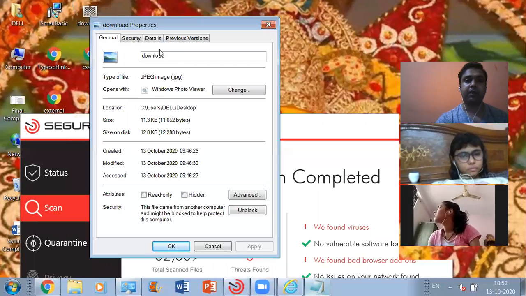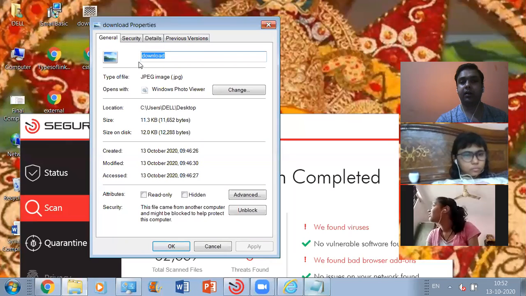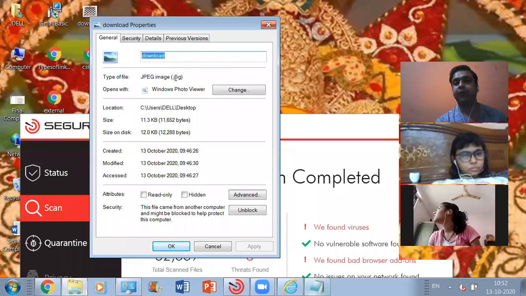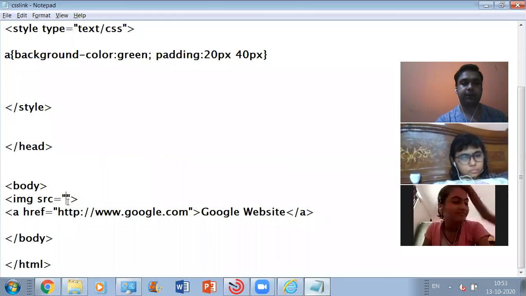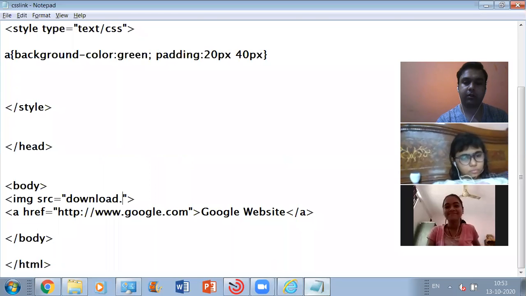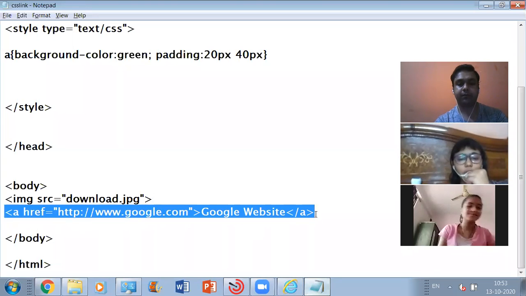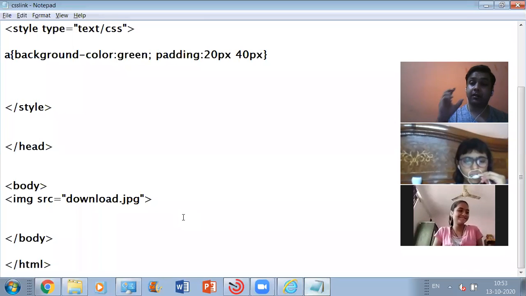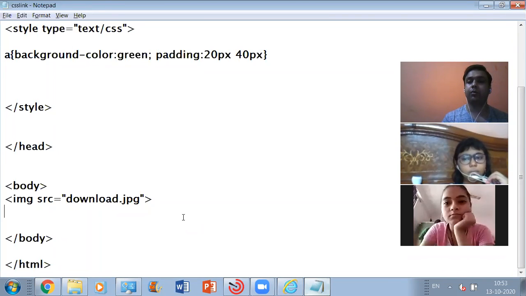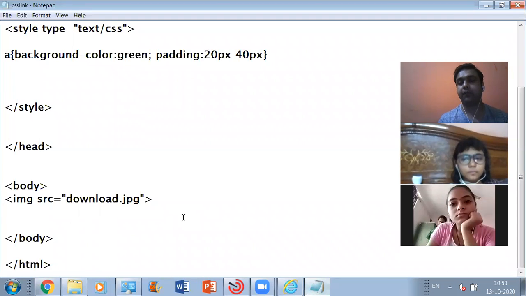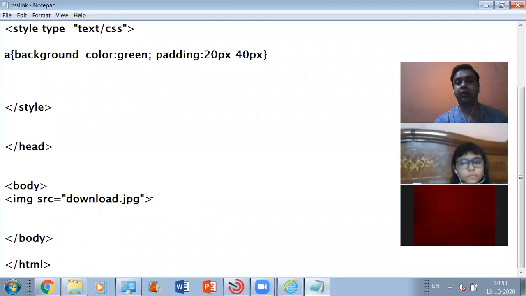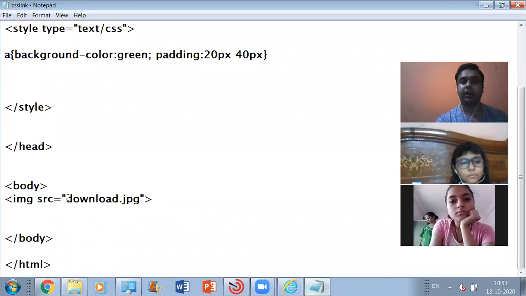What is the full name of this image? The name of this image is download, and the type of the file is .jpg. So what we are going to do now is put download.jpg here. That's how we can access an image on our web page. And do I have to write the full location? No, because the notepad file and the image are both on the desktop, so we don't have to define the full location. If they are present in different locations, then only you have to define the complete location. Otherwise, you can define it like this.